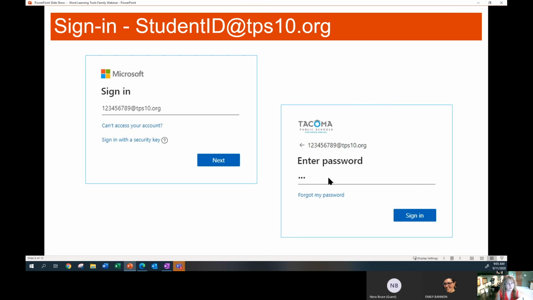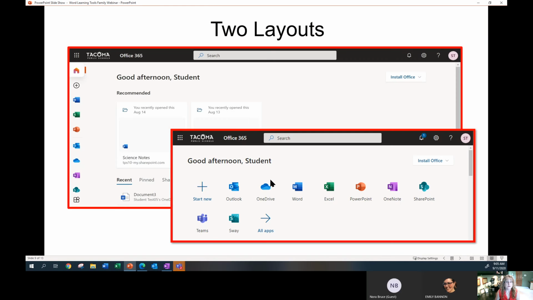And your password will start out as lowercase tps, and you are encouraged to change that. So there's two layouts when you do get to Office 365. One of them, the tiles go across this way. So these are the different programs or apps that are available, and you'll see Word right there when the apps tile horizontally across. And then you might have a view that looks like this, where your apps are vertical along the side, and there's Word also.